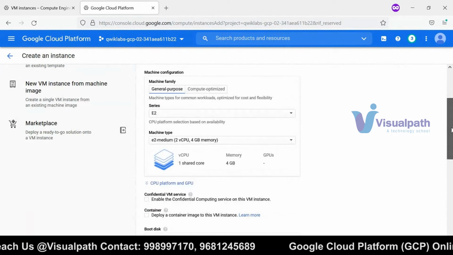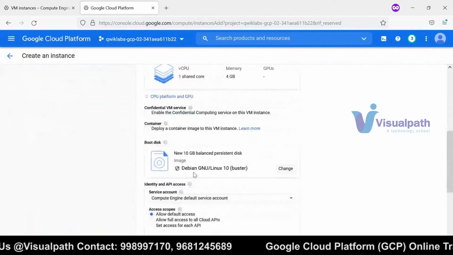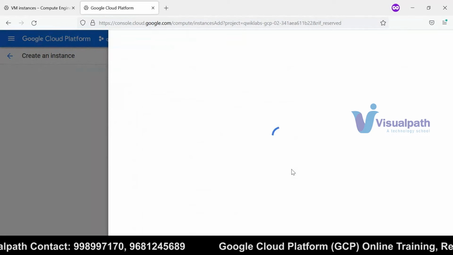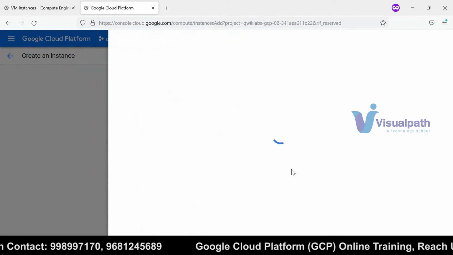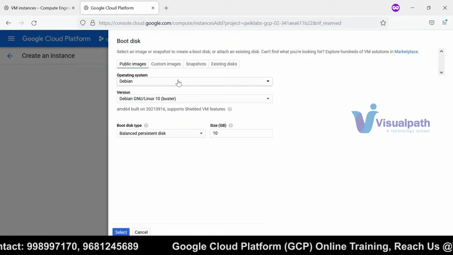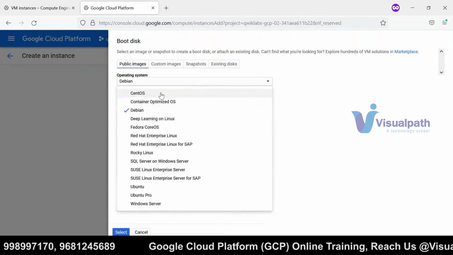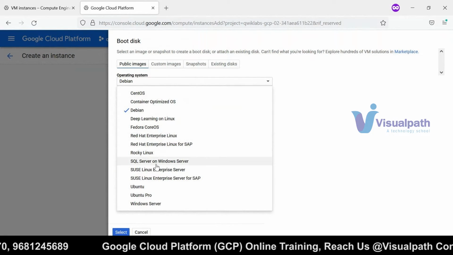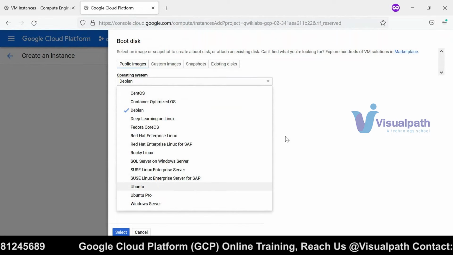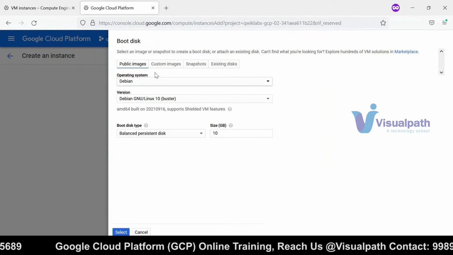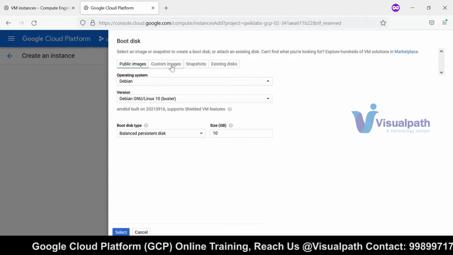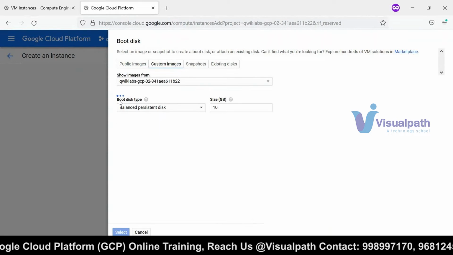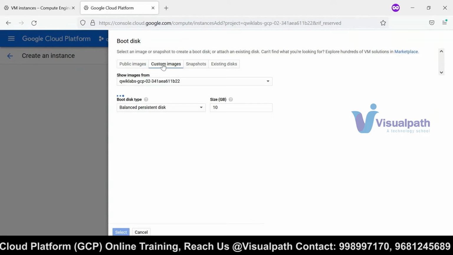And if we go here, this is where the boot disk will be. Boot disk is nothing but what type of operating system we want on our machines. So we have CentOS, Debian, Red Hat, SQL, Ubuntu, Windows Server, everything. Those are public images. And custom images, we don't have any custom images right now. Custom image is nothing but what we have created.